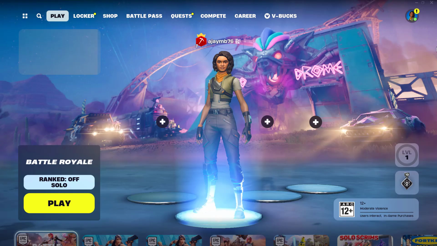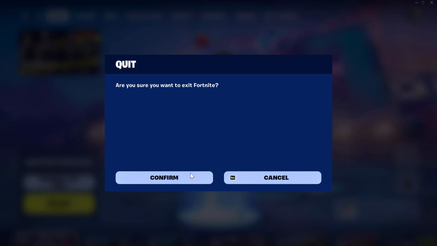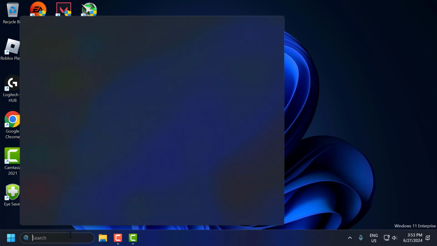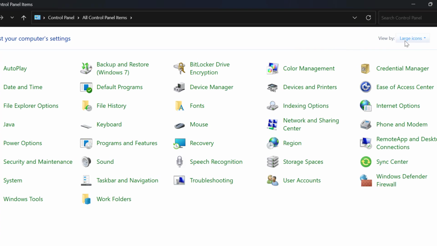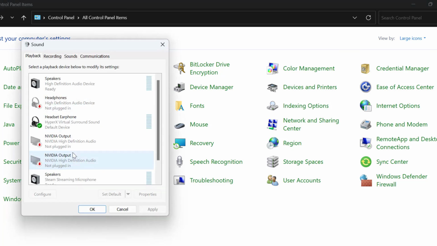Second step, you just need to close it up here. Go to search menu and type control panel. Click on open it. Select view by large icons and select the sound. In this list, you need to select your headphone and select set default option.